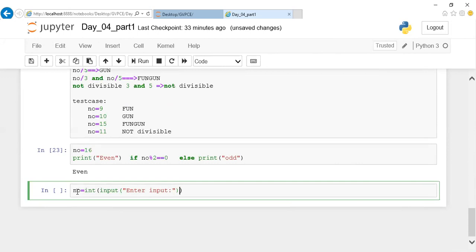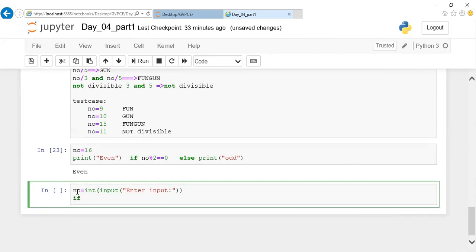So what is the logic? You're supposed to check the divisibility, but not a single condition. We have multiple conditions: one for 3, another for 5, another for 3 and 5. So we should know which condition has to be written first. If I am writing 3 as the first condition, what happens? I'll let you know. If I pass 15 as my input value, this 15 is divisible by 3, isn't it?